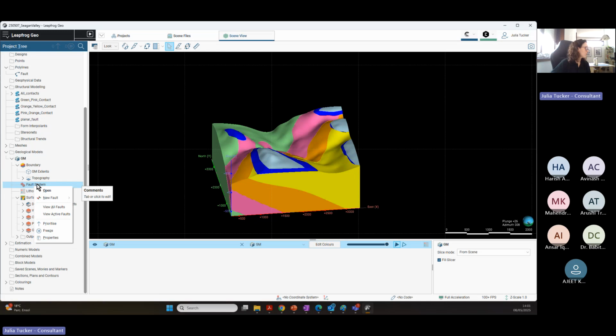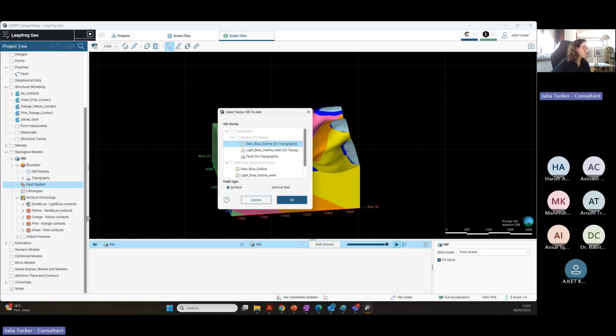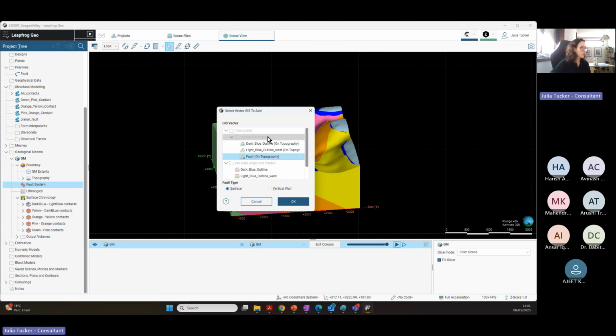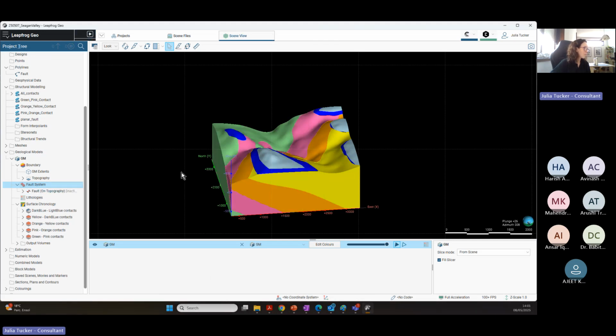We can make the fault system again. A new fault, this one is coming from GIS vector data. This GIS vector data is on topography. Remember that: drop GIS objects, fault on topography. We are going to click OK on that.